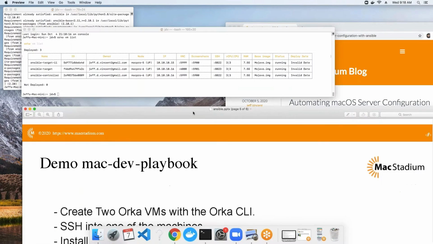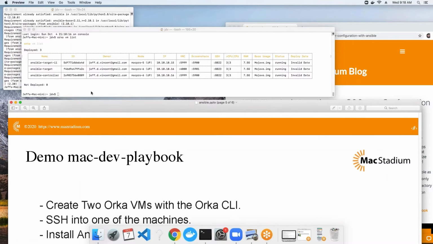I've got this Orca CLI up here, and just a brief summary of how this runs. This CLI allows you to spin up and tear down Mac VMs in the cloud with MacStadium. It's a pretty neat tool. I'll just run through it real quick.